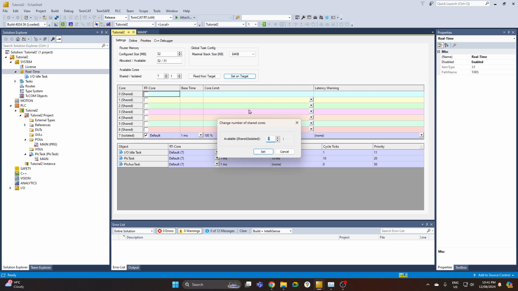And so set on target, available, shared, we have 7 of them, and one of them is isolated. If I change anything in here after I set it, then it's gonna ask me, and after I do the OK, it's gonna ask me to reboot. But I don't want to do this. All right, so I've already done this.